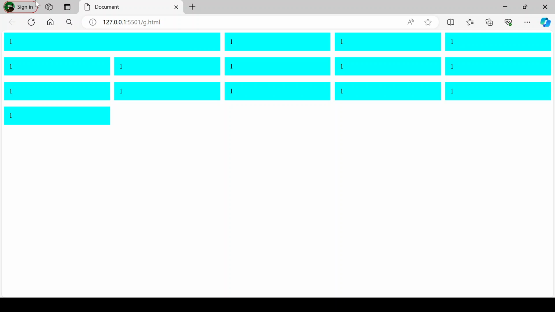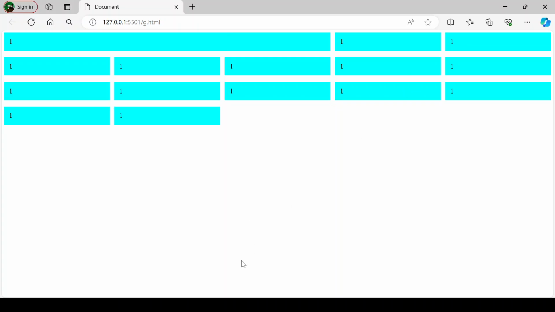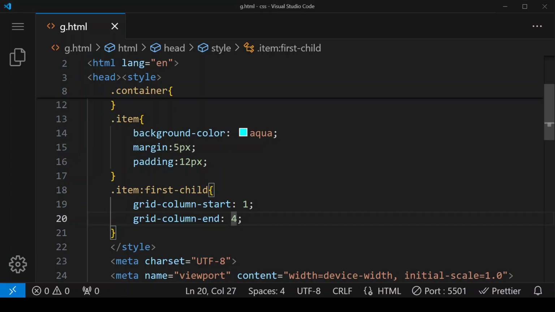We have given grid column start as first, that is this first line, then the second, and up to the third line. If instead of 3 I'm giving here 4, then it is going to merge the first 3 columns. And here if I give 5, it is going to merge the first 4 columns.